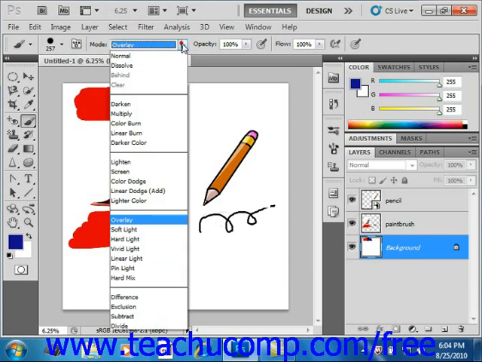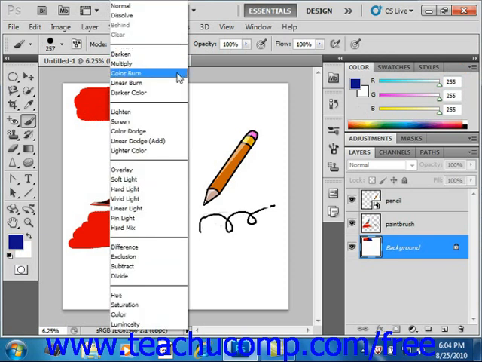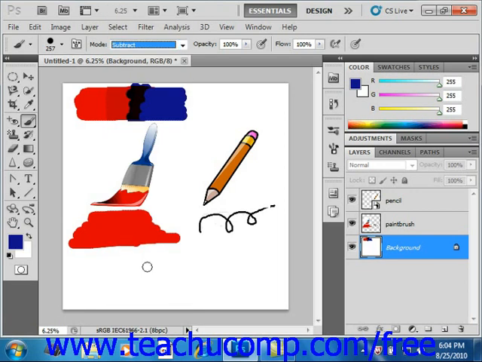And we'll look at one more. If we look at subtract, for example, and choose that, subtract actually subtracts the blend color from the base color based on all channel color info. So we'll click on it and start to paint, and you'll see what that does. So we have quite a few choices here with our blending modes. You can play around with them until you get your desired effect as you're using the brush tool.